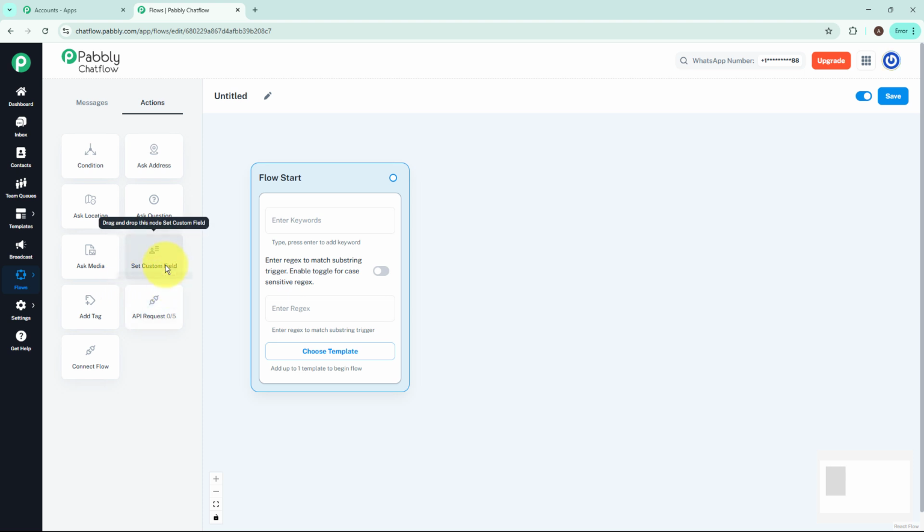Sixth one is custom category. It stores custom information like name, field, or any other specific detail. Seventh is add tag. It assigns tags to the user for segmentation or future follow-ups. Eighth one is API request. It connects with external tools and pulls or pushes data through APIs.